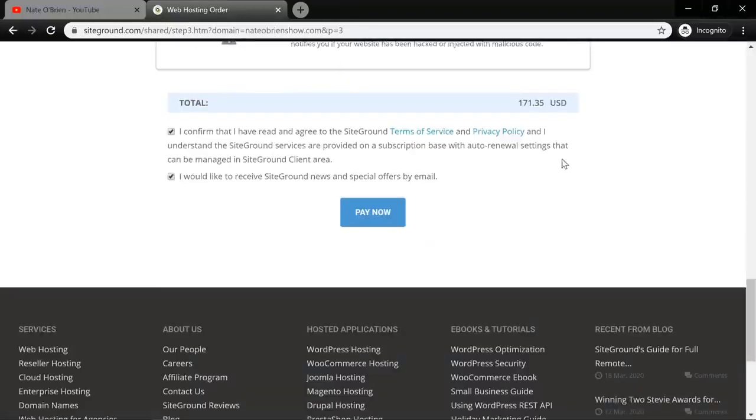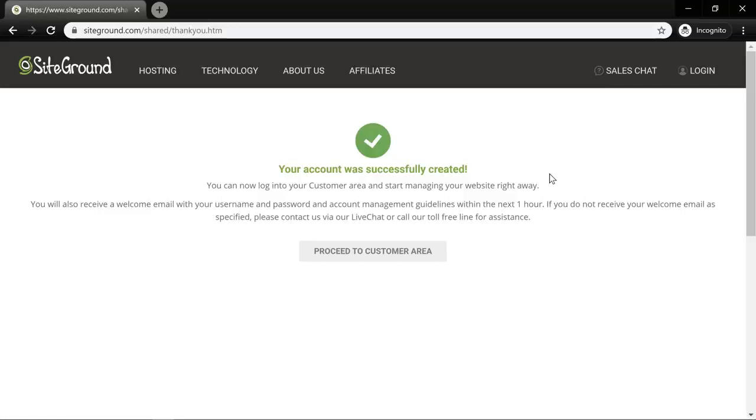All right, so once we've done all that, we can just click pay now, and then it'll take us to this next page. This is where it gets really interesting, really fun, but very important to pay close attention to what's going on here. All right, so we just went through the process. Now we just have to click proceed to customer area. And this is how we can actually start to build our website.